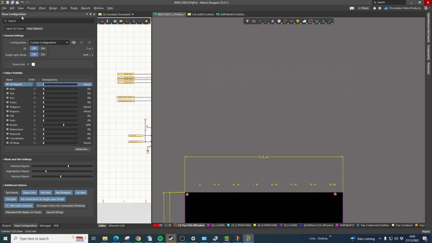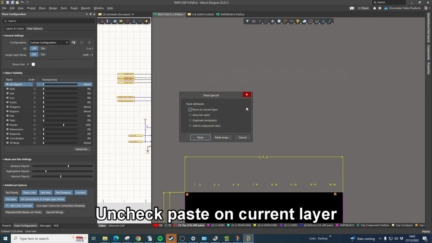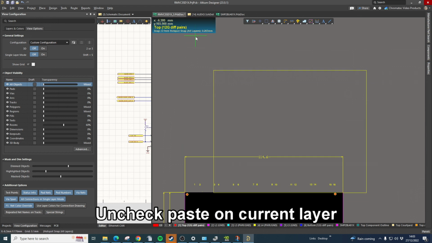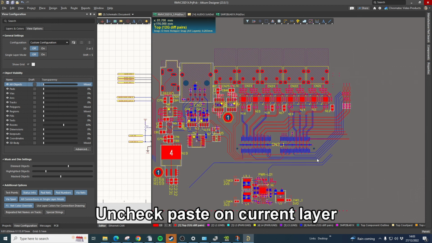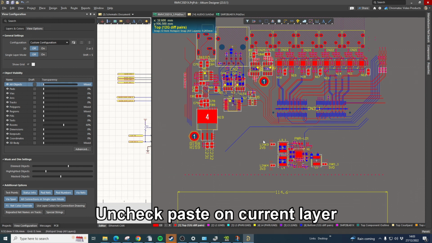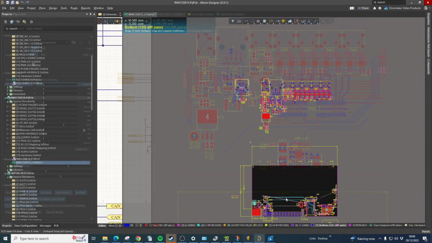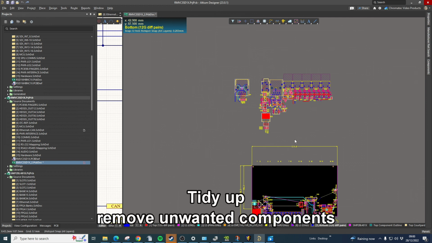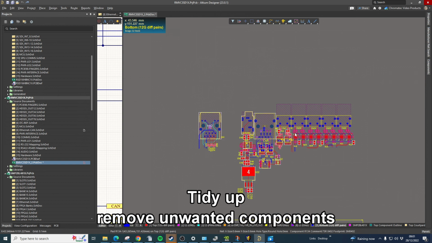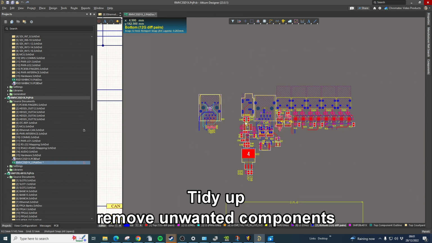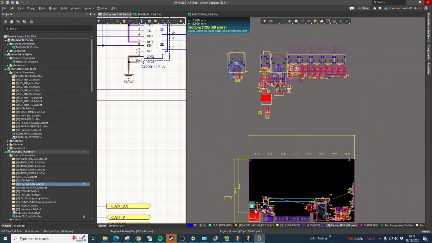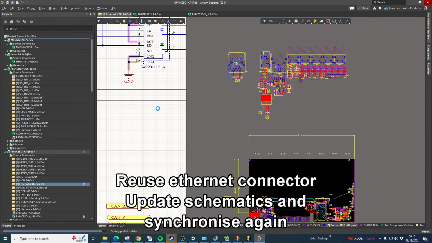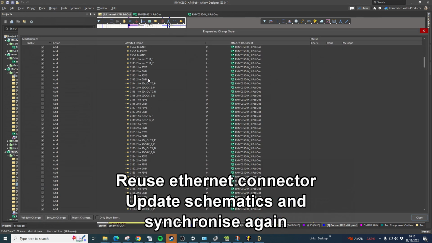On the target board, make sure that the Paste on Current Layer checkbox is unchecked, otherwise the components and traces that have been copied will all end up on the current selected layer, which is layer 1 in this case. The paste looks good, so all that remains is to remove any additional components that were not required. After removing any components and traces that are unused and rearranging the connectors, the layout appears as shown. I've also added an Ethernet connector with its associated components from another donor board.